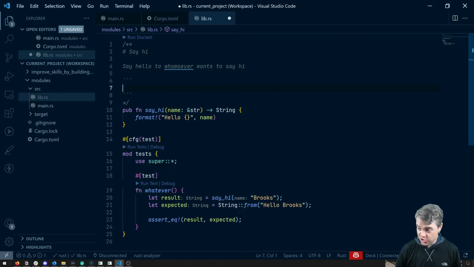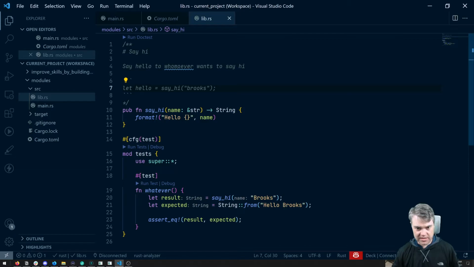Now I can't just do a say hi. So I can't just say let hello equals say hi Brooks. Like that. If I try to run it, everything is fine right now because it is a comment, so Rust Analyzer is ignoring it at this point. But notice that I have this run doc test here.